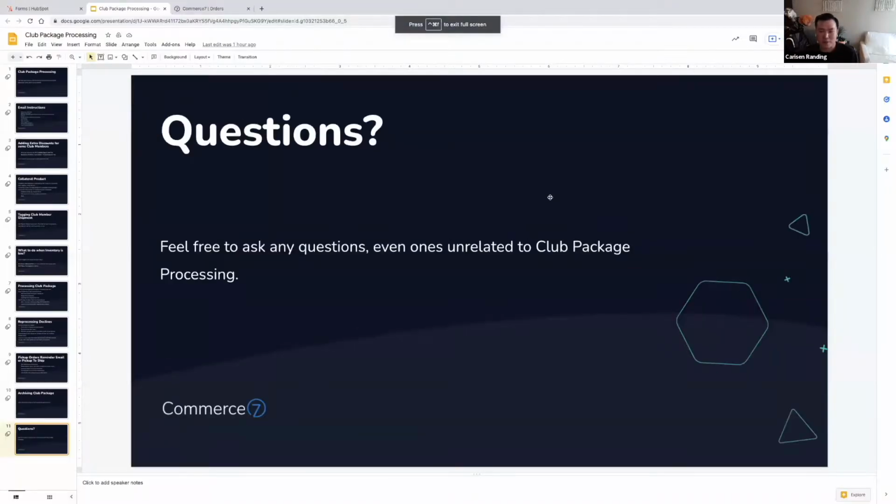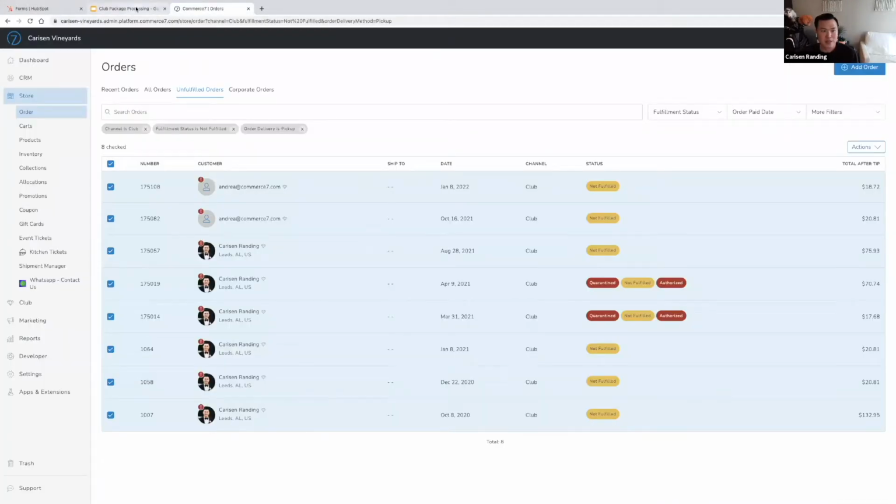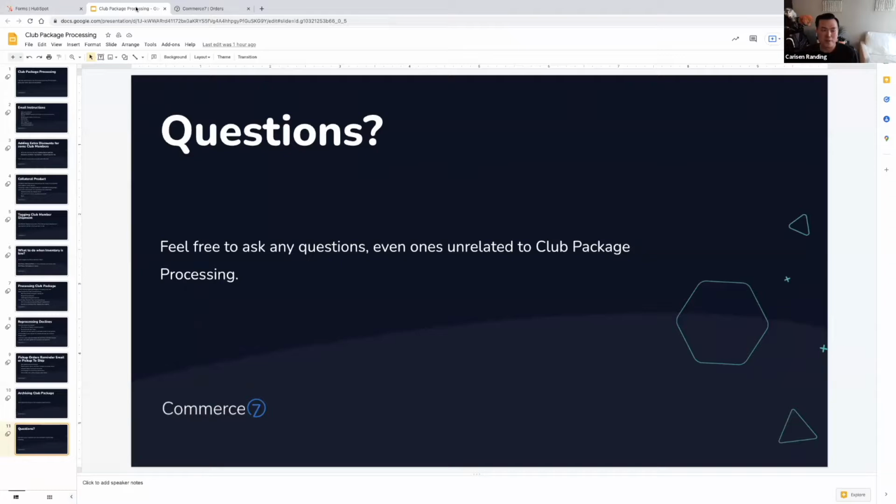Which would, for all intents and purposes, sort of remove that item from being able to be selected in a club package, unless it's already in there. Yeah, there isn't a way to remove it, because if the item is in any club package, the system will restrict you from being able to remove that item from the package.